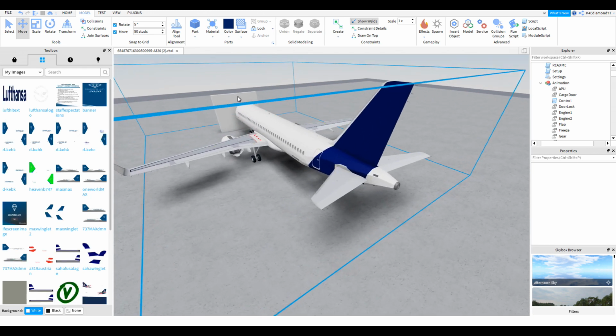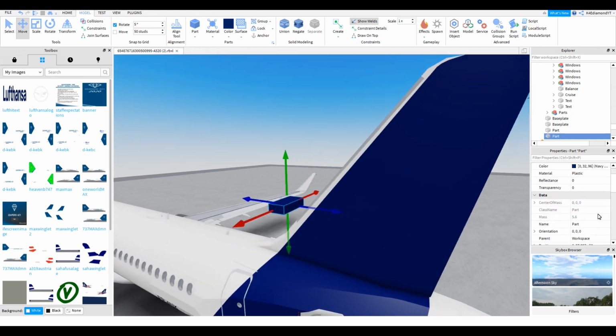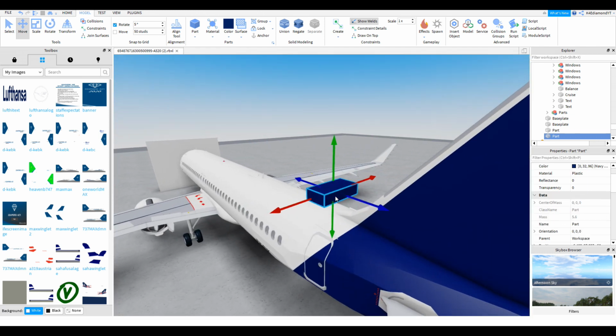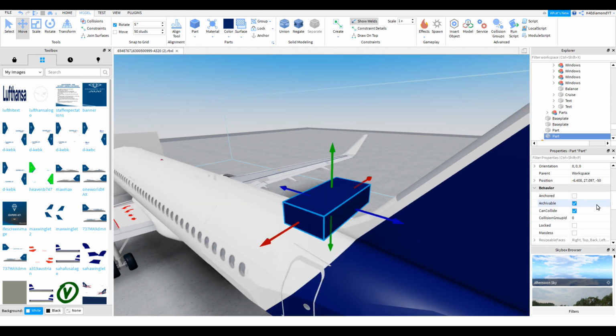Now I'm gonna add the logo. There are multiple ways you can put a logo on a tail, but I'm gonna do this one because it's best for a Lufthansa livery. So start by grabbing a part. So this is just a random part. Remember, anchor it and turn off its collision. Please do that. Please remember to do that.